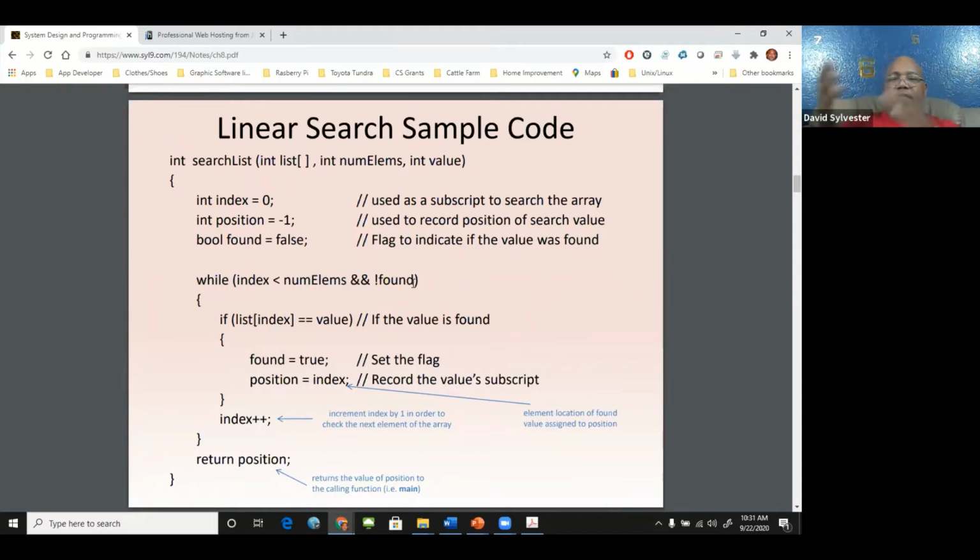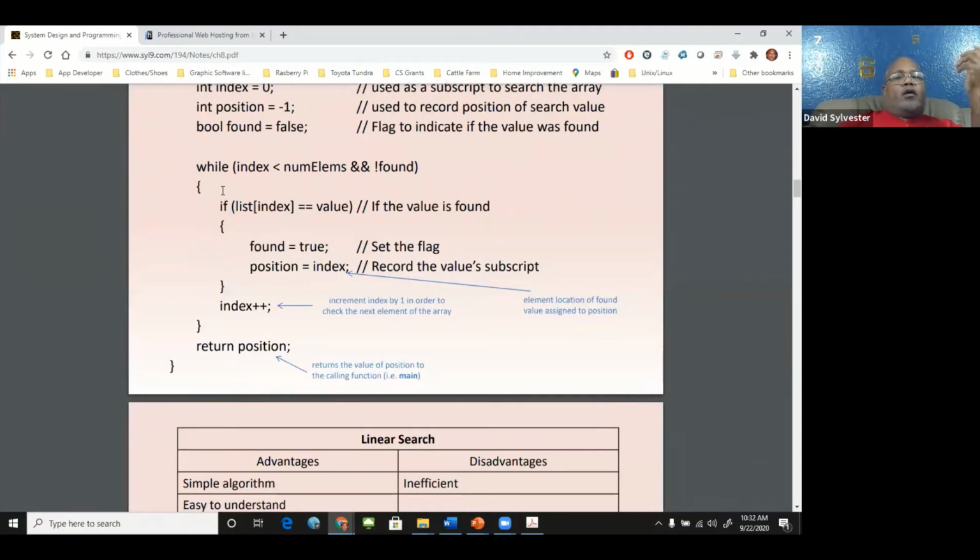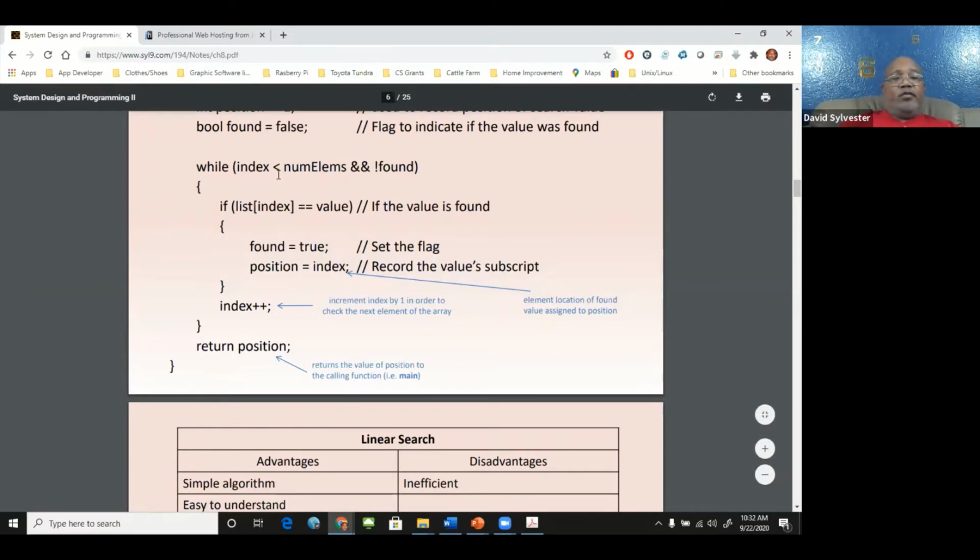You understand? Both of them have to be true in order for me to fall into the loop. So it didn't matter which one I put first. They both still have to be true before I fall into this loop. Now, if index is less than num elements, and the first time through it's zero, the size of an array can't be zero, so we know we're going to fall into this loop. And found is set to false, so at least we're going to hit it one time. So we're going to fall in here.